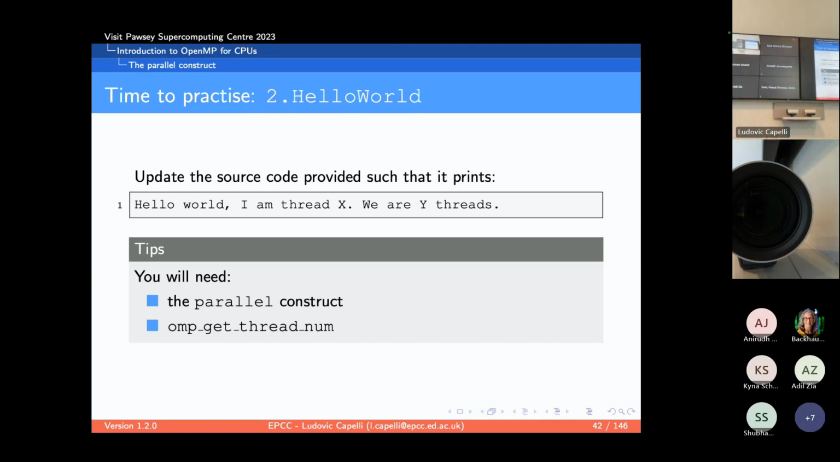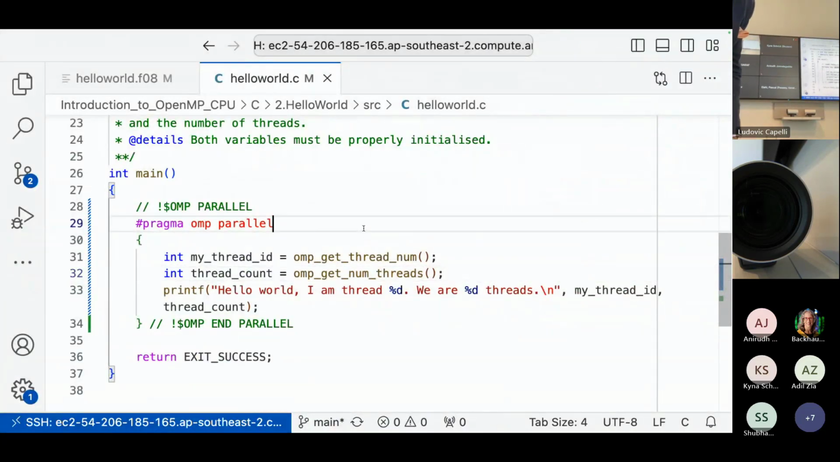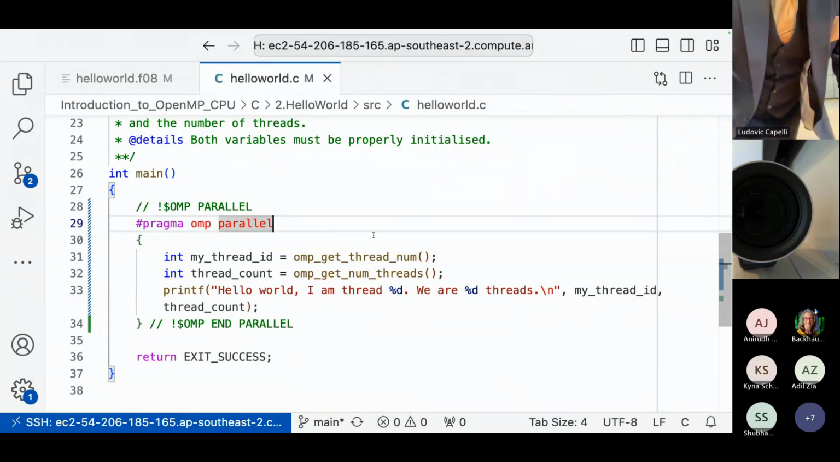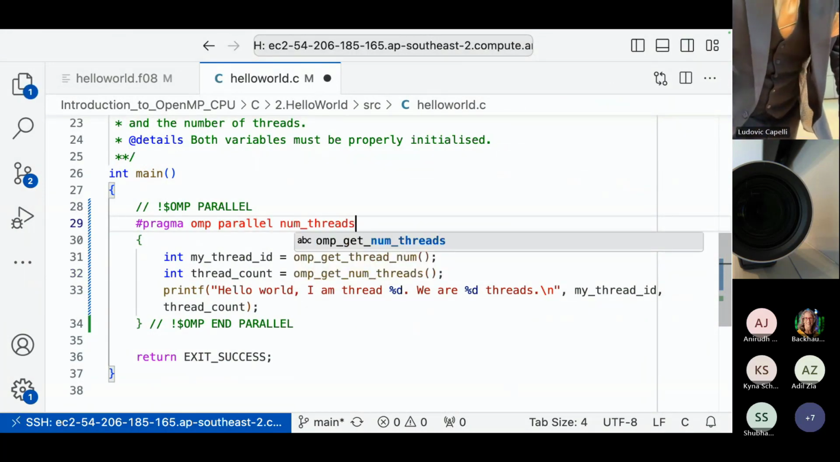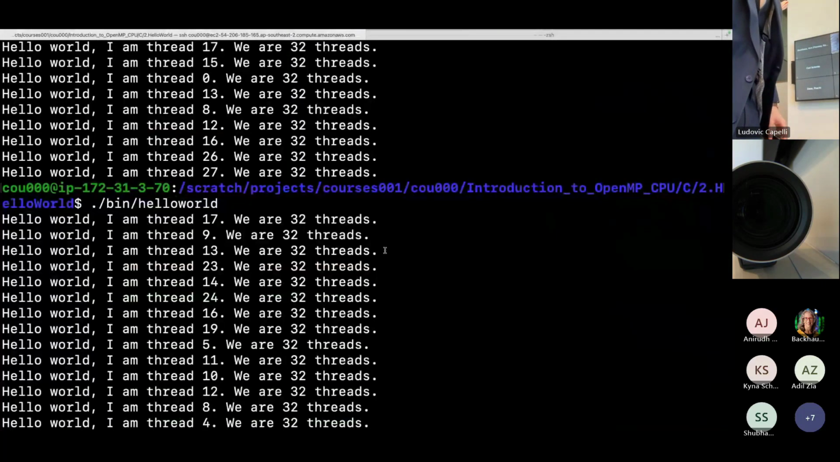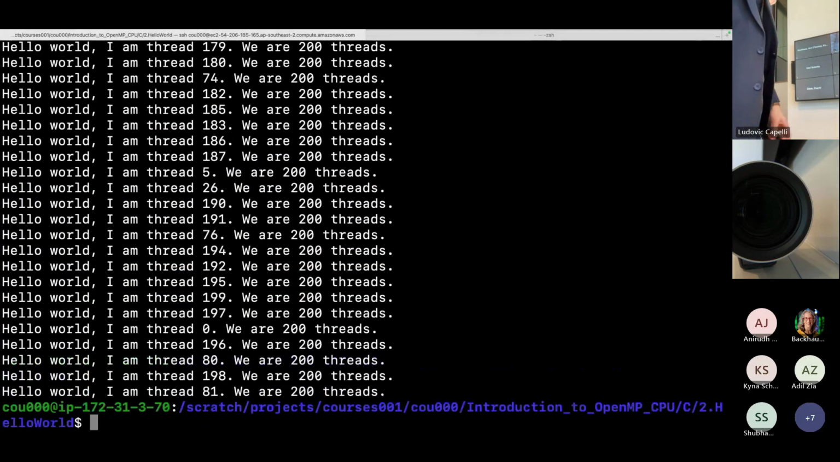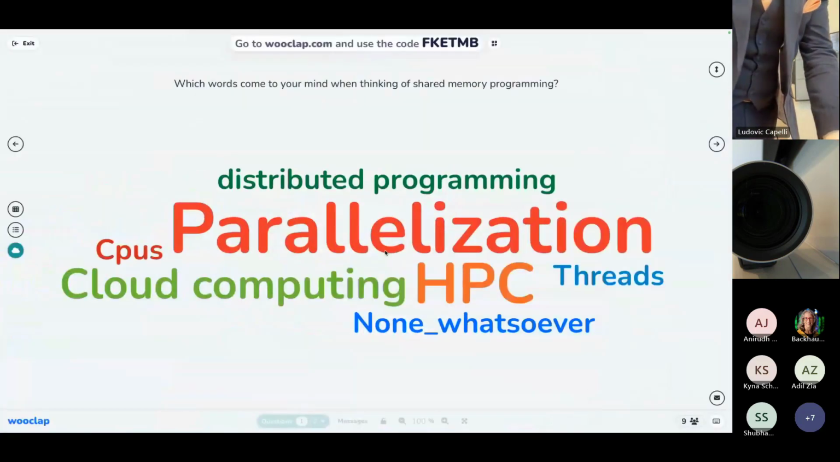And remember, here, if we want to force the number of threads, if we want to use 200 threads, we just type these calls, compile, run, and now we have 200 threads. You have more threads than cores.